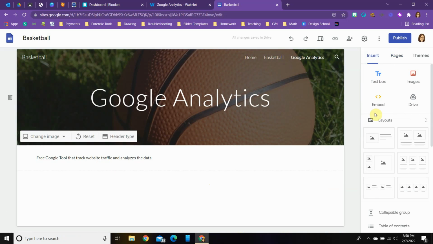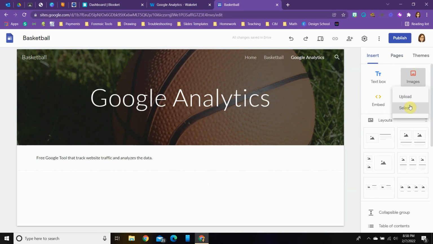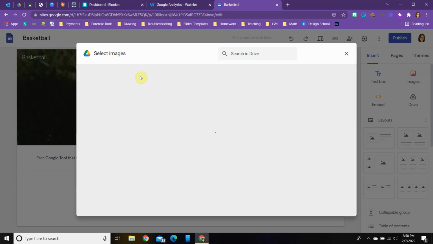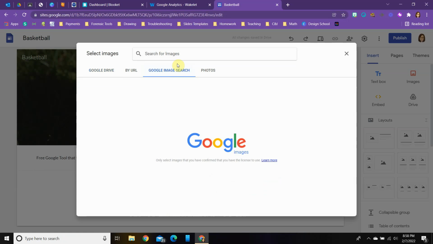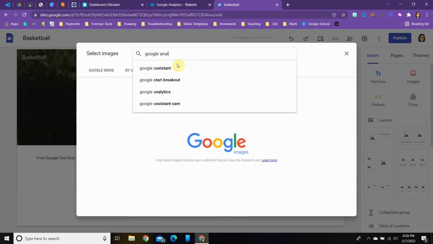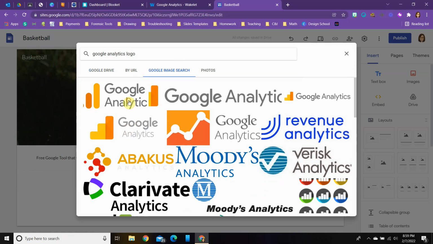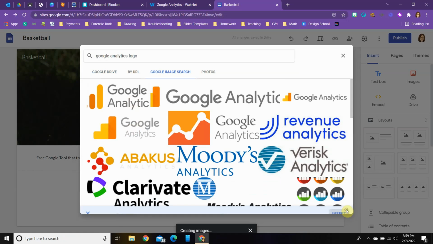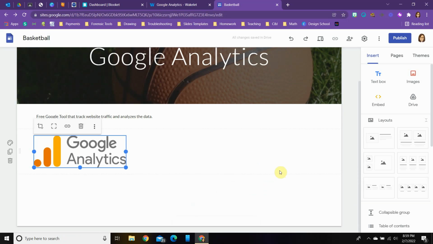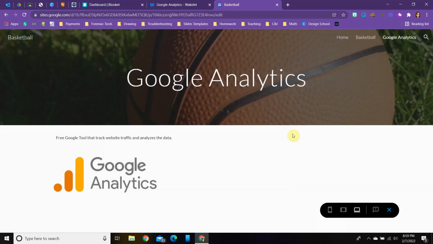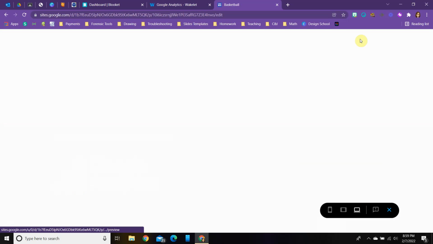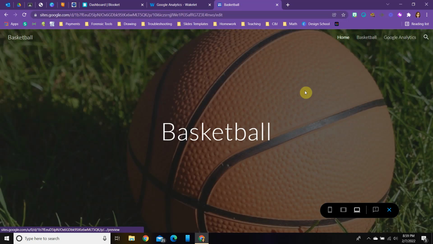And then you had to put an image of the Google Analytics logo. So I'm going to select again. Go back to Google image search, and I'm going to do a search for Google Analytics. Here we go, under logo. And that one, first one is fine. I'm going to insert it. And there you go. So here, we can go to preview and we can see what our website would look like. Here's my basketball page, my home page. So that's all you had to do for your website.